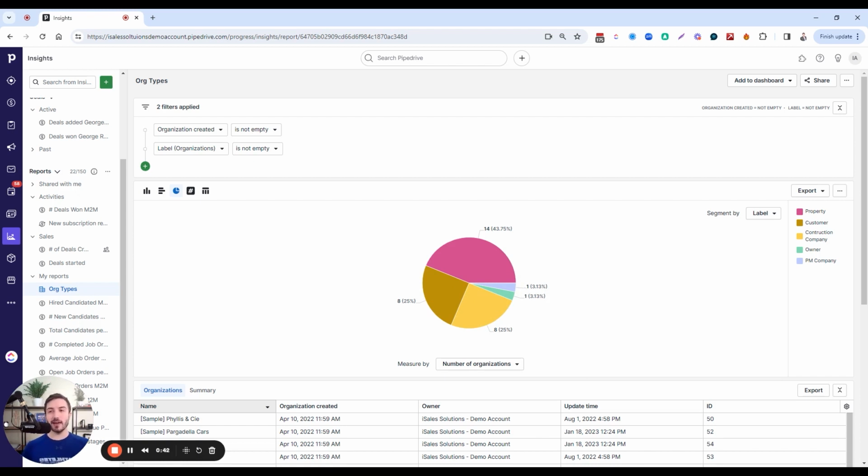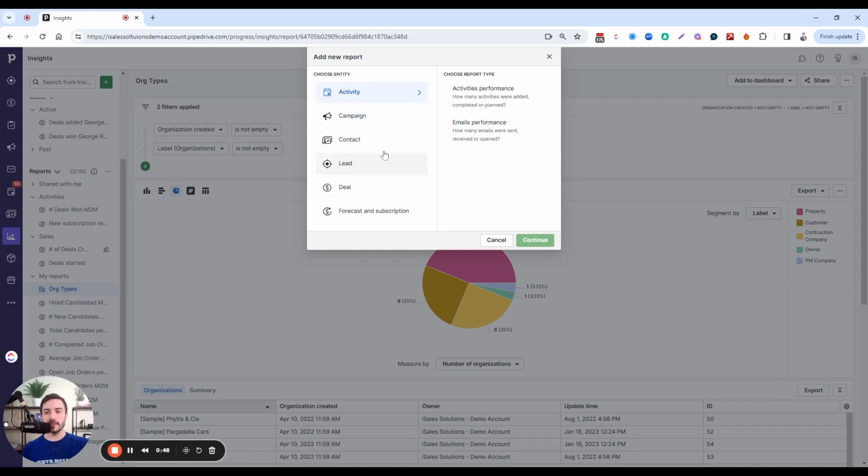You're able to create these contact reports by first navigating to your Insights tab, then hitting Add Report. Once you do that, you can click Contact and choose whether you want to create a report around people or around organizations. Sticking with the topic of reporting in Pipedrive, we're going to talk about how you can now customize colors in your reports in the Insight tab.